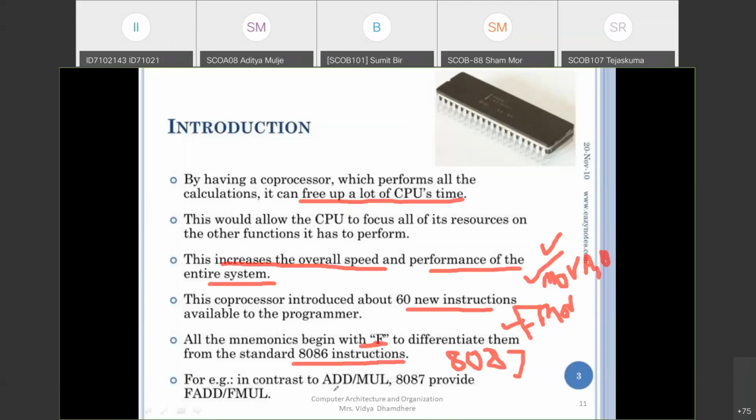For example, if you want to perform addition or multiplication, in case of addition in the main processor, the instruction is ADD. But if you want to use the same type of instruction on the co-processor, you put an F in front of that, so the instruction will be FADD.